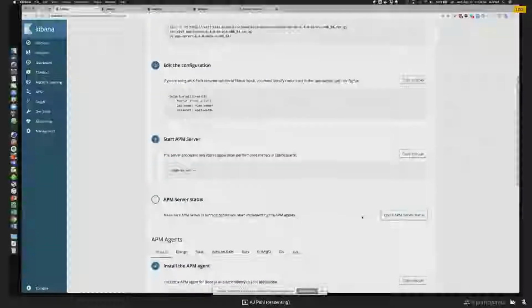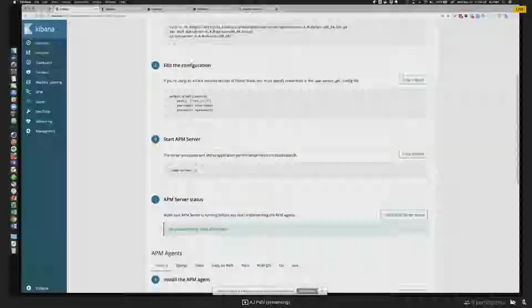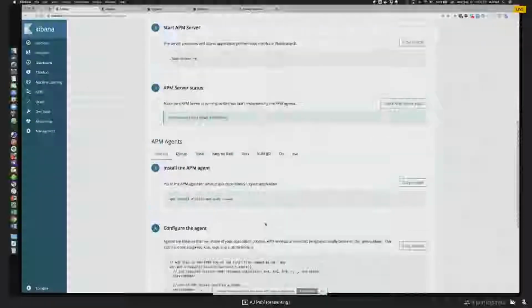To validate that that's running, you can simply click this check status button, and you will see that it says you correctly set up the APM server, which means that the APM server is up and running. If you're running it on local, it's probably localhost port 8200, but that it's receiving requests for information and can receive data from agents.